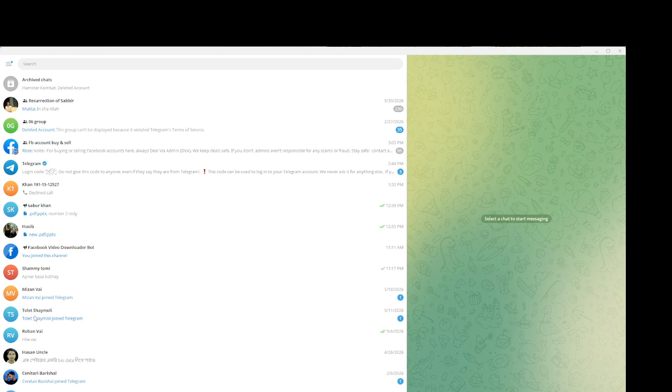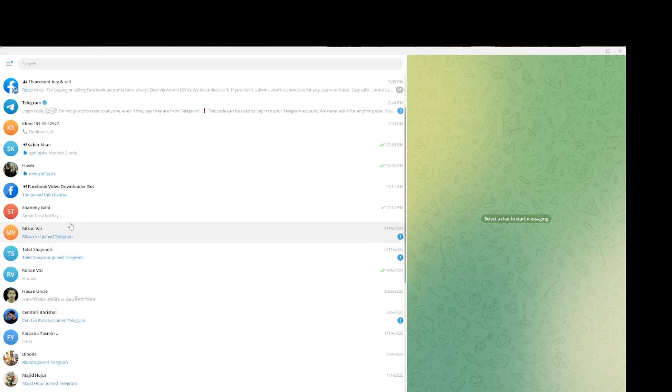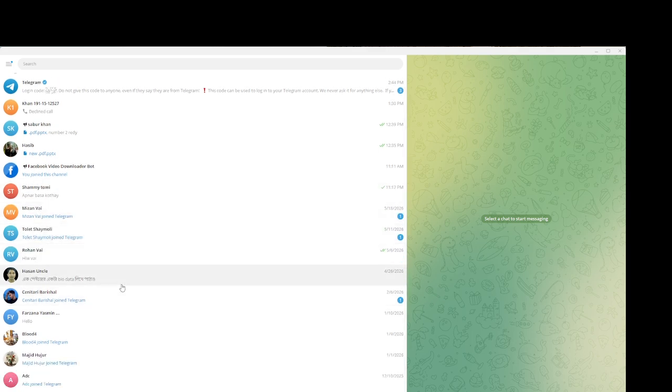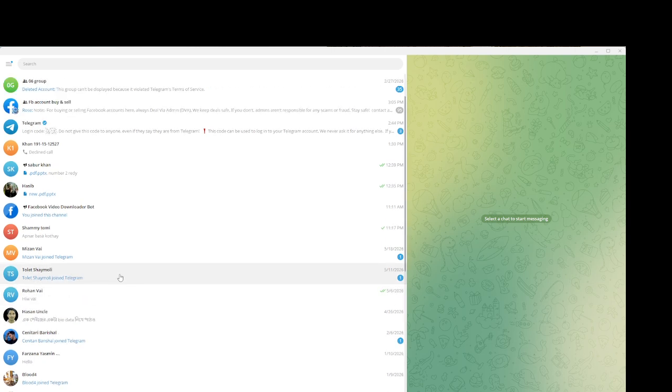So let's get started. First, open Telegram desktop on your computer. Once Telegram is open, look at the chat list on the left side of the window. Now find the chat that you want to archive. You can archive a personal conversation, a group, or another chat that you do not want to see in your main chat list. Once you find the chat, right-click on it.